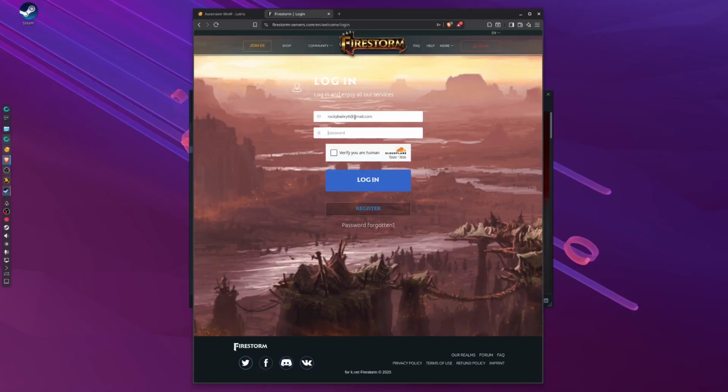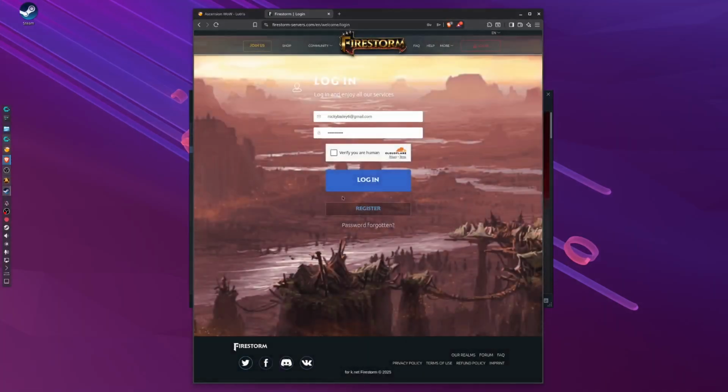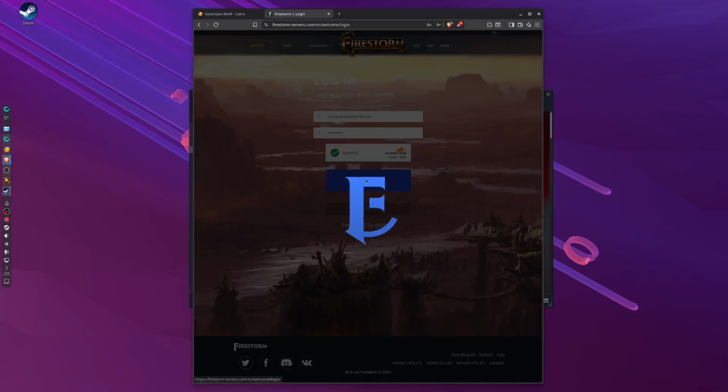I don't really play this. I only play this one with my son. Oh shit, I forgot to verify. I only play this one with my son.